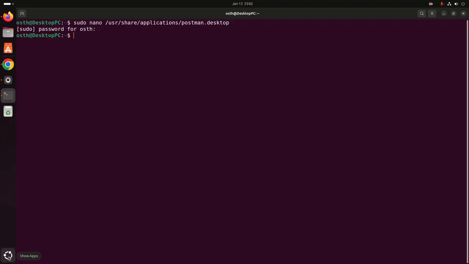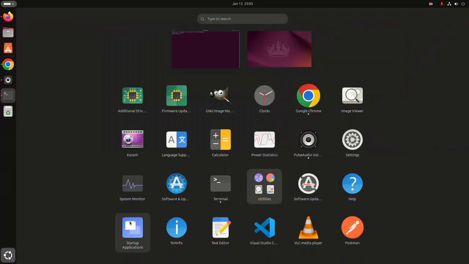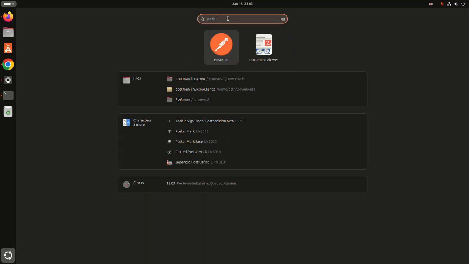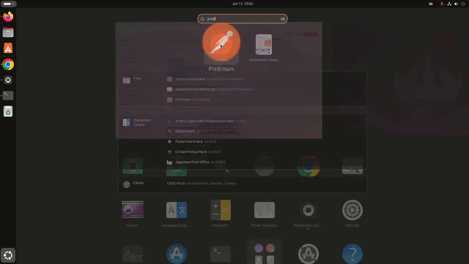now open the application. Now click on the application launcher, and here the Postman icon should appear in your application launcher, or you can search for Postman. That's it. Postman installed successfully and desktop entry created successfully. Now I am going to open this.